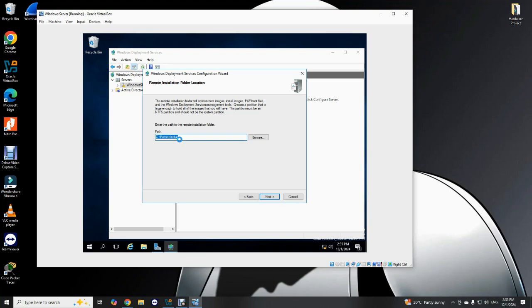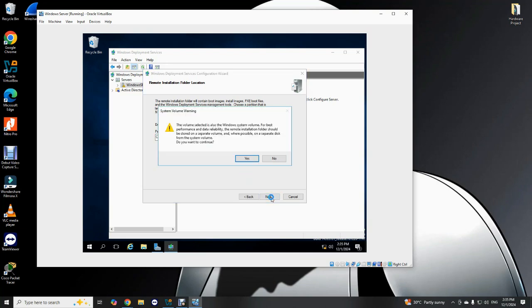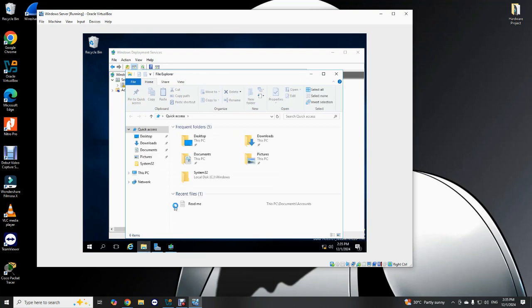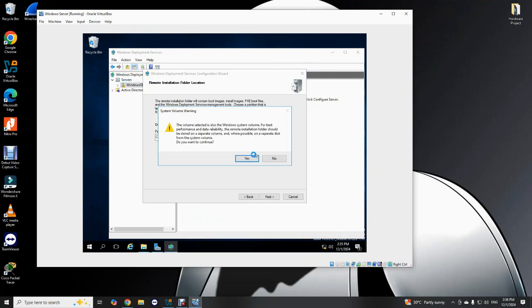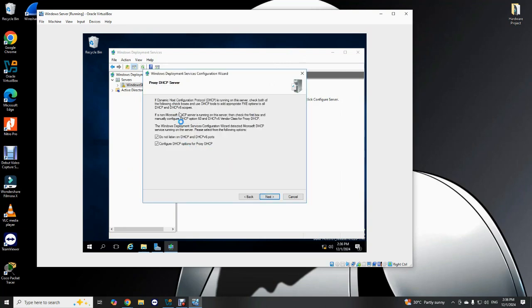This is the file path of the installation folder. Now this warning message is saying that it's not recommended that you store the files on a C drive. If we had another drive in my computer, we could have gone ahead and stored it on that, but we just have one C drive. The other drive is one we had created previously in another video, but only the C drive is available, so we're going to leave it on the C drive. Just click yes. We're going to leave these two checked because we're using a DHCP server, and click next.